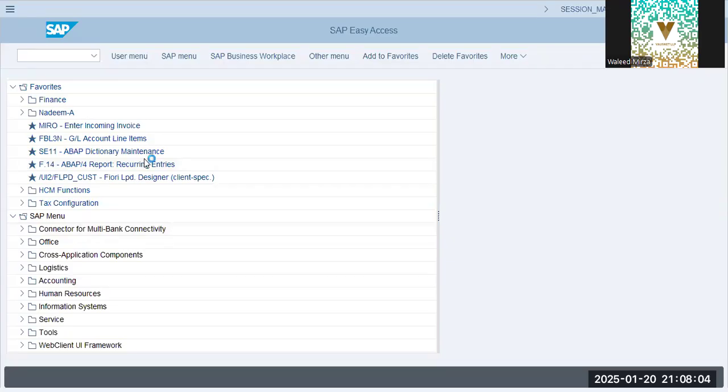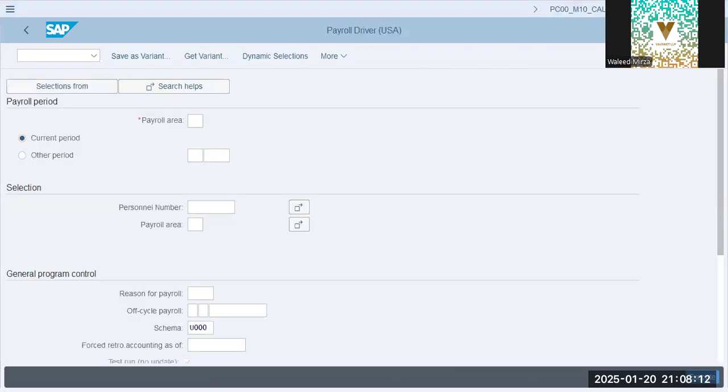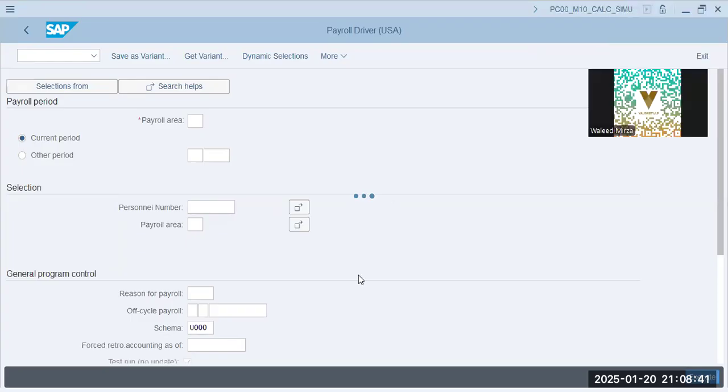Now we'll see how payroll is simulated. And in the last lecture, we saw that payroll for every country is different. Now we are into this simulation T code. This is for the end user, and we can run it for personal, individually, or for everyone. For everyone, we'll keep it empty or uninitialized.